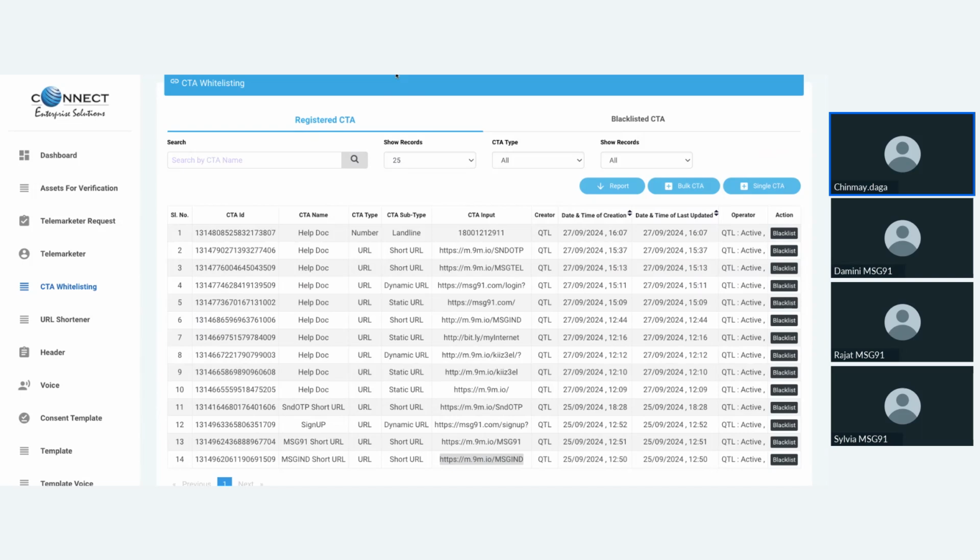Now, let's jump on to the dynamic URL. The mandatory parameter for a dynamic URL is a question mark. So let's take an example of this URL. This URL contains a question mark. What you have to whitelist is the part of your URL till the question mark. So this is the complete URL, and what we have to do is take this part and then whitelist it.